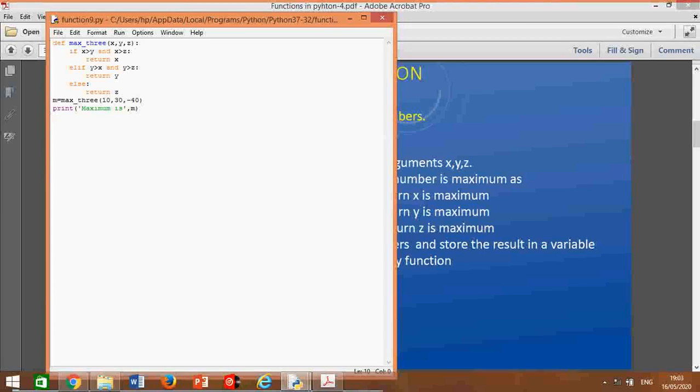Similarly, if this condition fails, then we check whether y is the greatest or not. So y must be greater than x and y must be greater than z. If these two conditions are false, then obviously z is the greatest, so it will return z. After the function is over, we come to the main part of the program. We call the function and store the result in the variable m, say max 3 of 10, 30, minus 40, then print the maximum number is m.